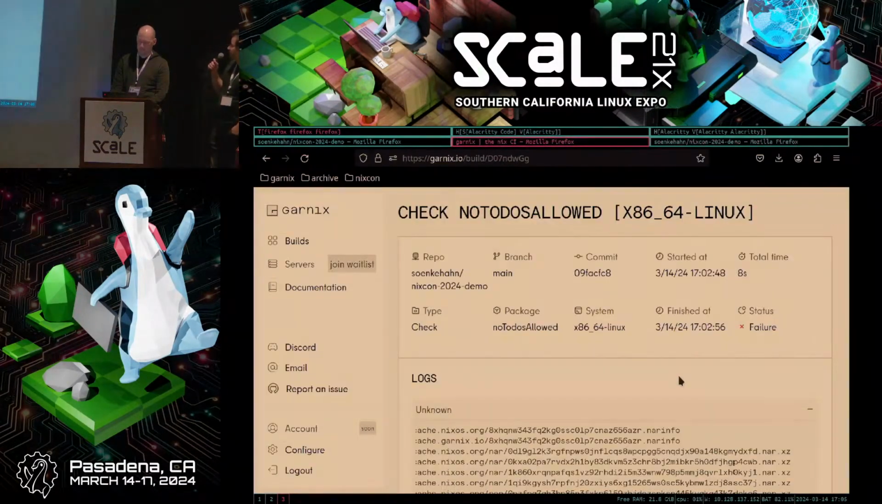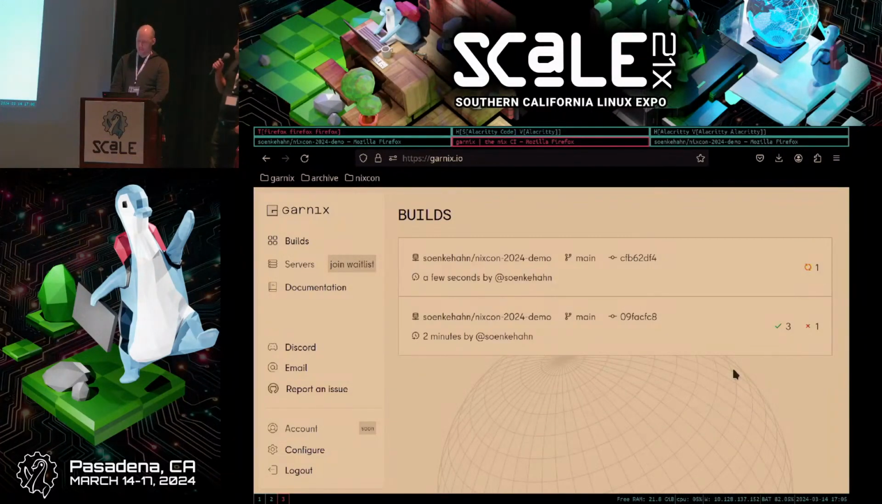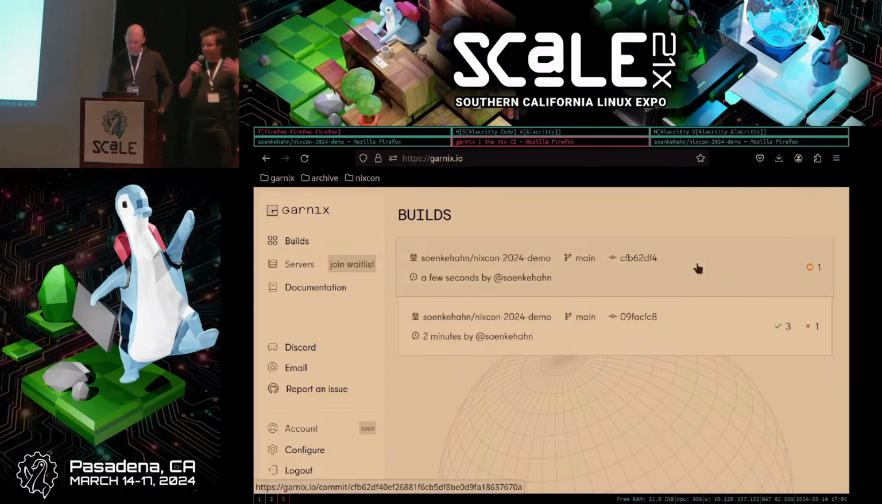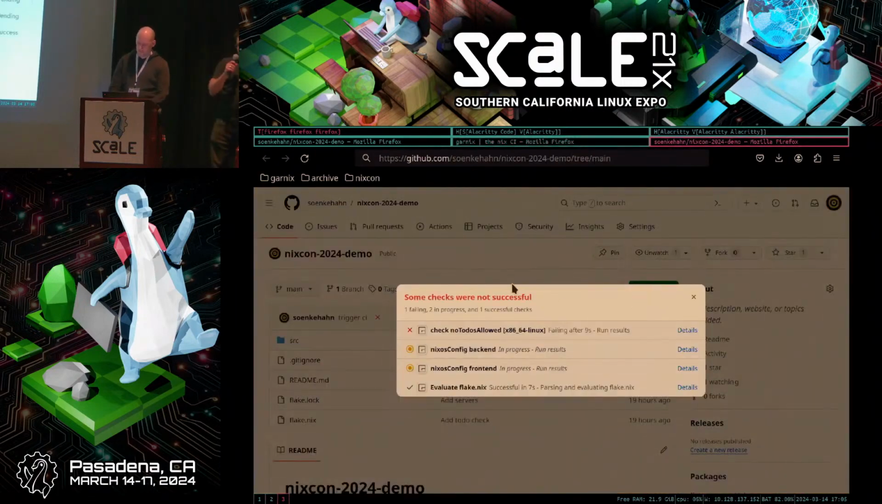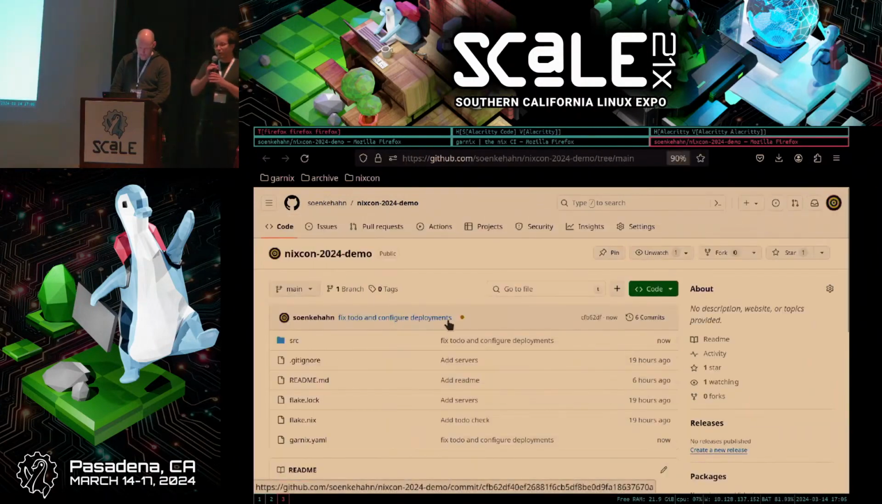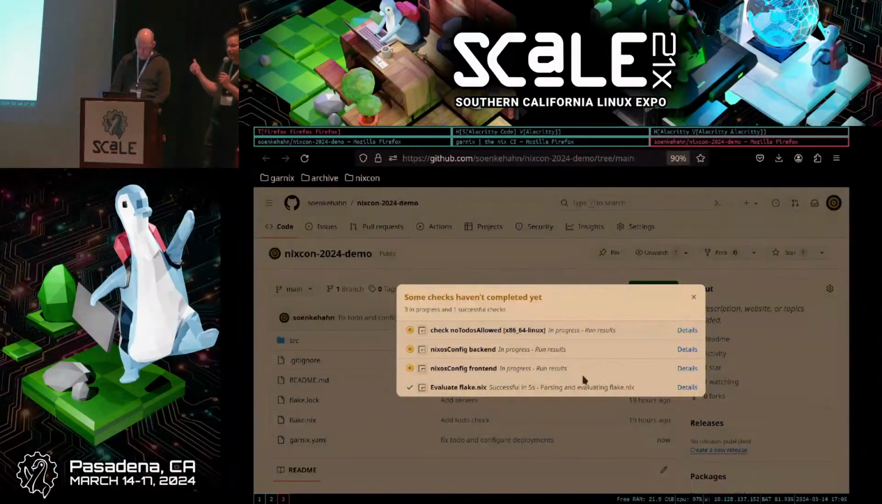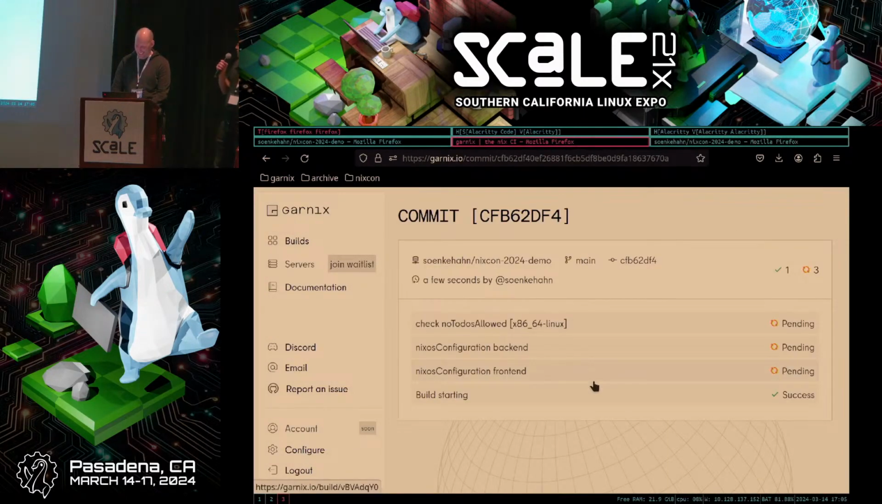So if we push this, we have now presumably a second entry in the build. This is the second commit that we've pushed. And we have to wait a little while. And we see the same things as before, because the deployment is going to come in as a new check after everything else is done. So if we wait a few seconds, we'll see these things finish.